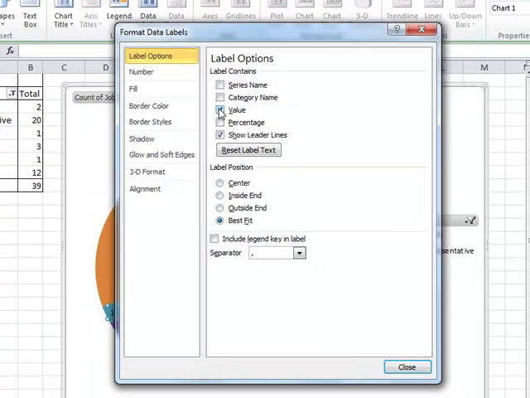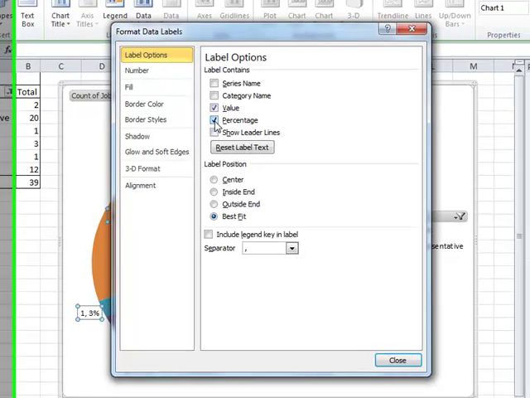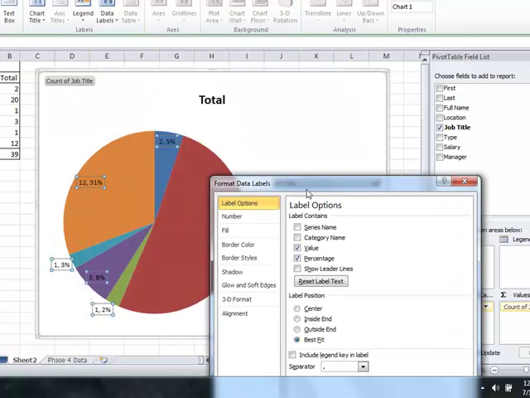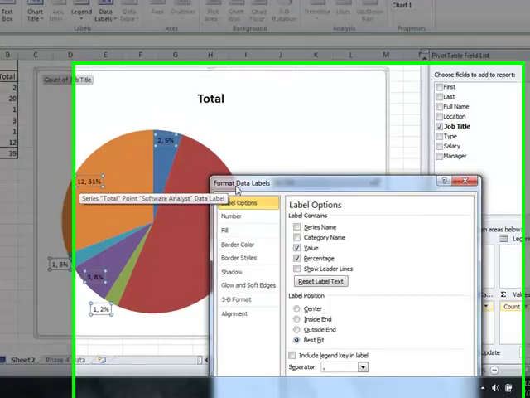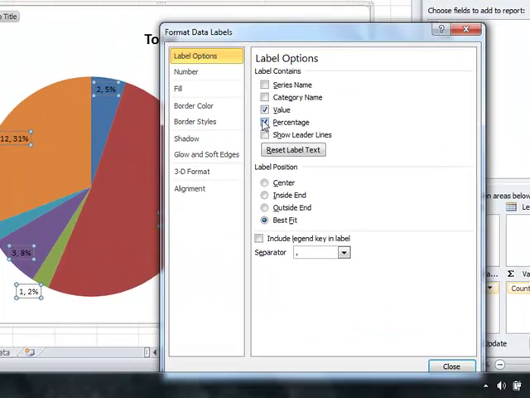Right now we have value. Show leader lines, those are just like if you have it outside the pie, it has a line going to the number so you know where it actually fits. If you want to show it as a percentage instead, you can see that we have 12 as the count. It represents 31% of the employees. Okay, so you can do that.